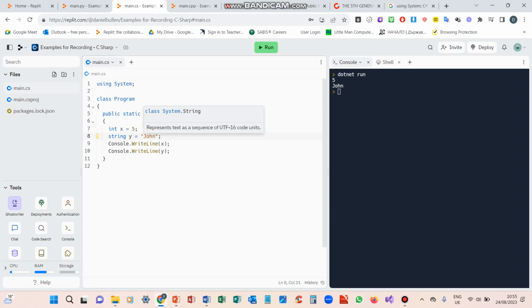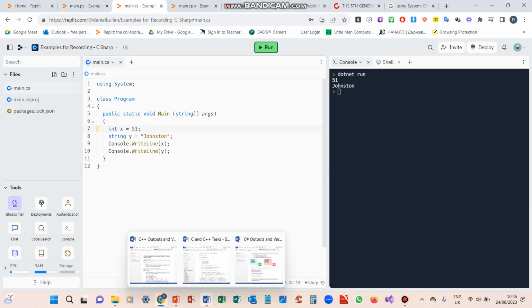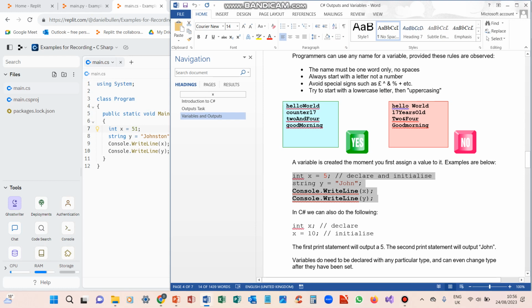Let's say I decide to change the name to Johnston and I decide to put 51. We run it, it's going to output those two things, 51 and Johnston instead. Because whatever we store here gets outputted here. So that's the use of variables there.